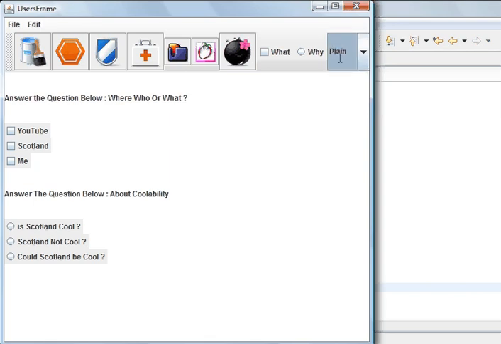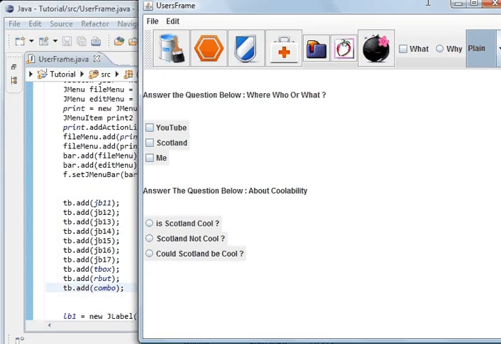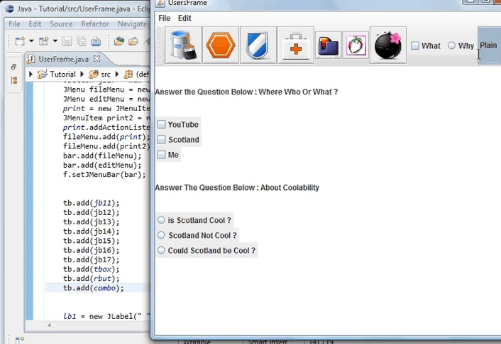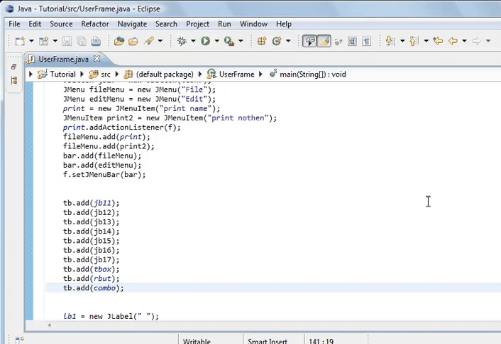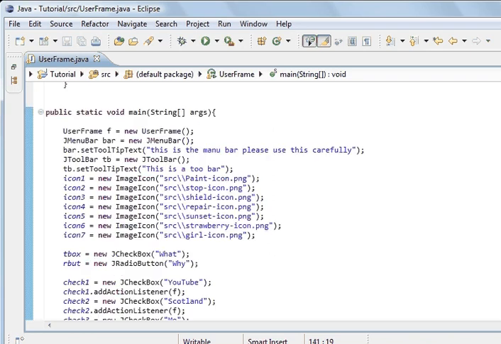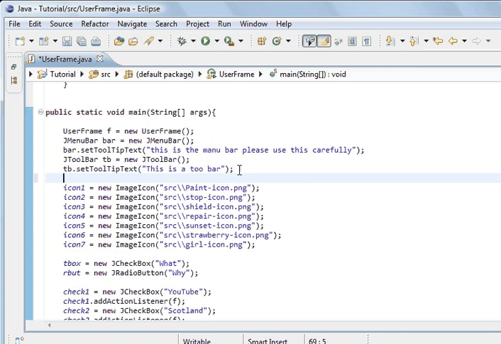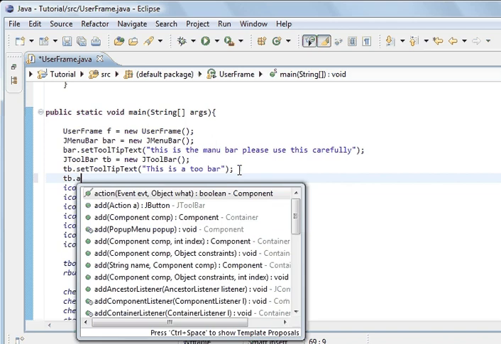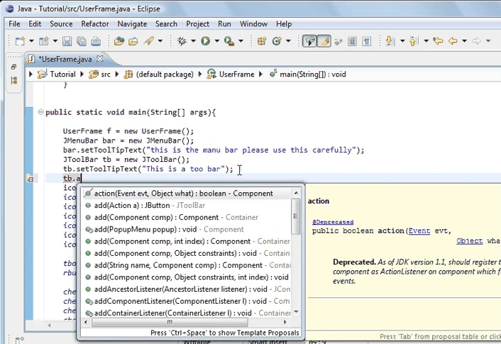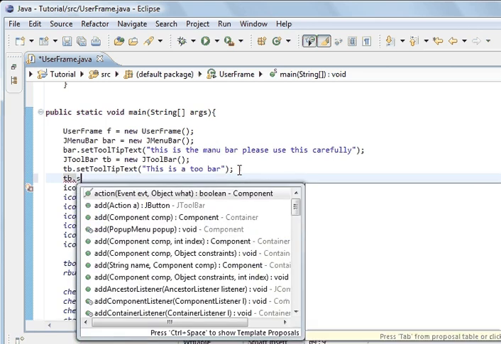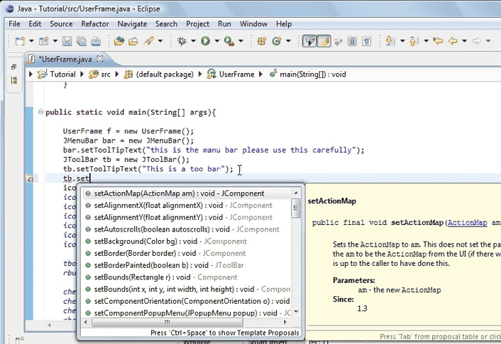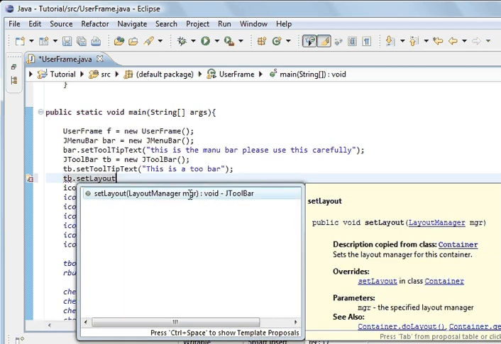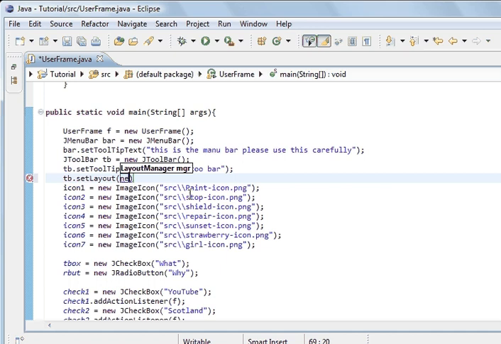But what we're going to do is change the layout, so this will be a lot nicer. And where we do that, the toolbar will be at the top. So we'll just follow on from here, and we'll go tb.add. We want to set the layout manager, setLayout, and we just need to type in the new keyword with the layout manager, and we're going to go for FlowLayout.